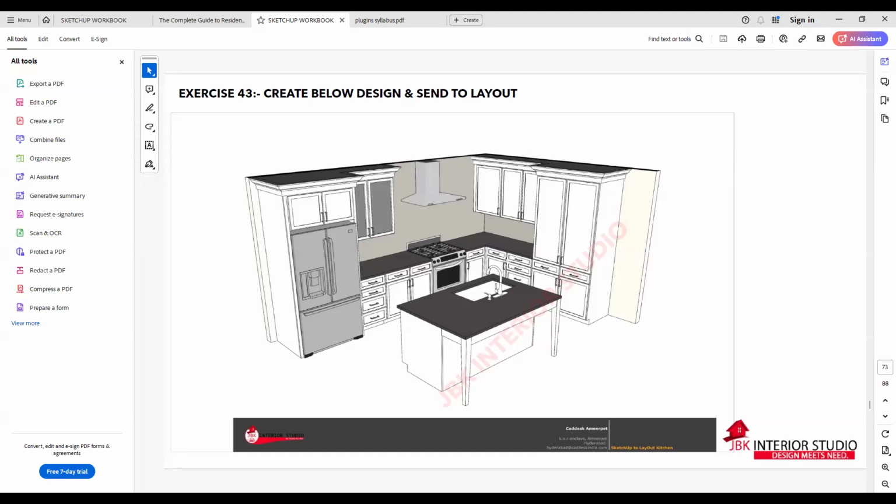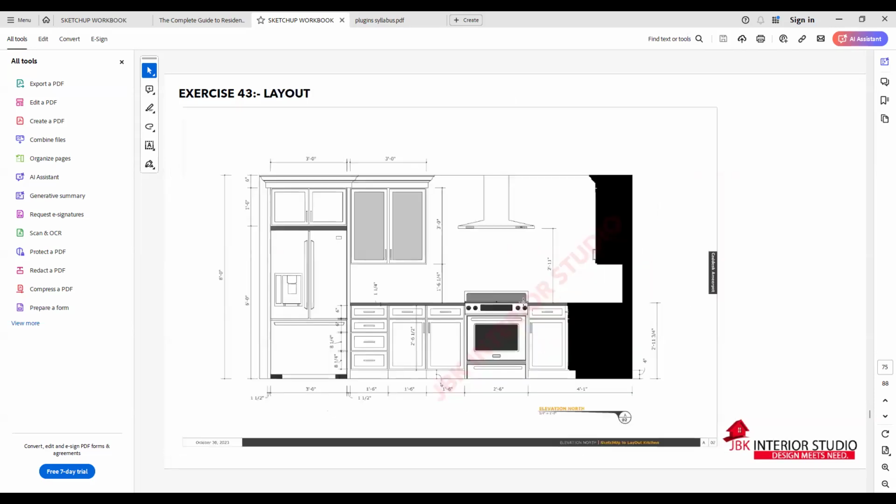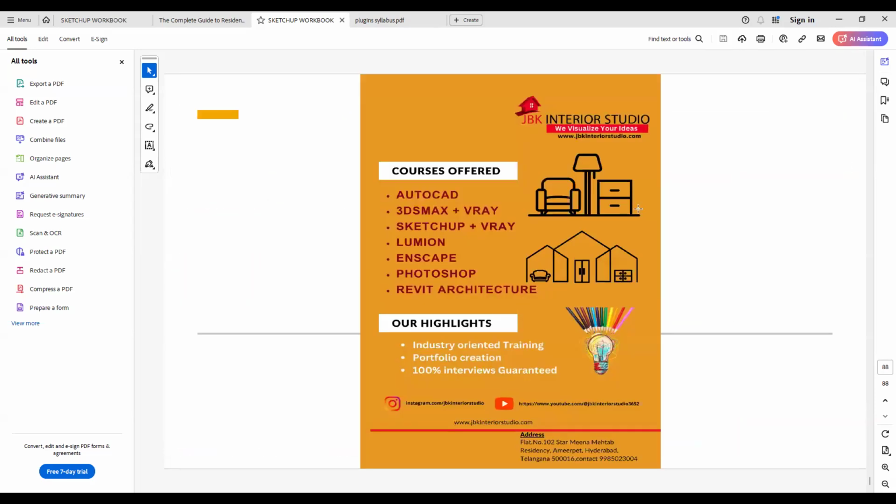The image or video you get from software like Enscape, Lumion or V-Ray, we again take to Photoshop. In Photoshop, we do the color correction. That is the final image you get from Photoshop. Then you can give it to the customer for the presentation. Okay, like this.